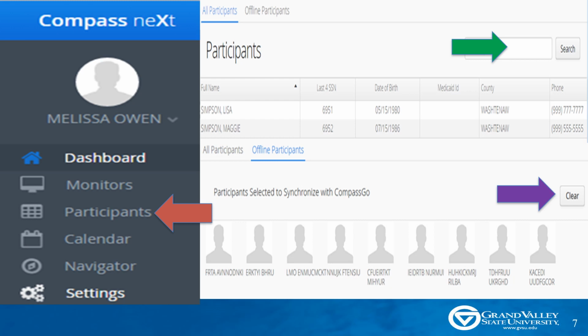The Participants function also helps with improving productivity due to faster access to participant information, multitasking efficiently on various tasks, and fewer clicks to get to needed information to complete a task.